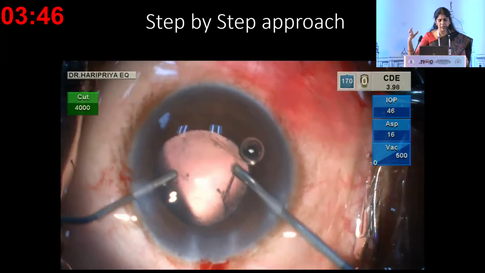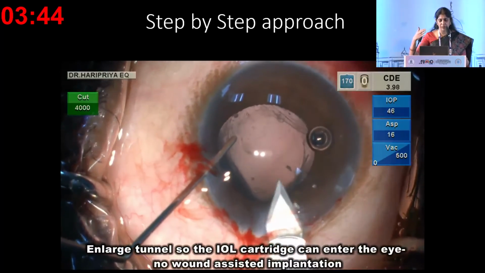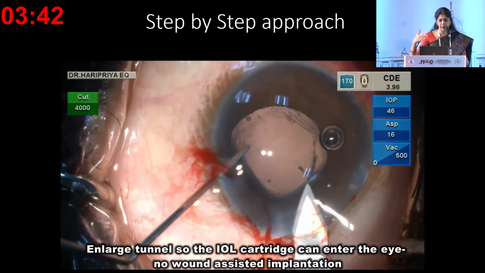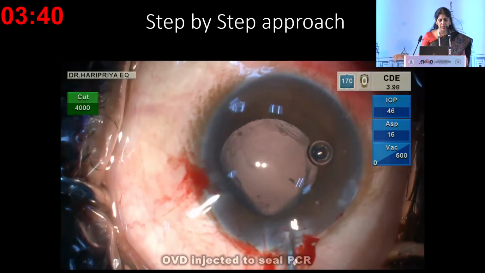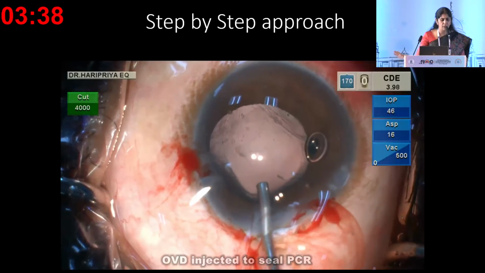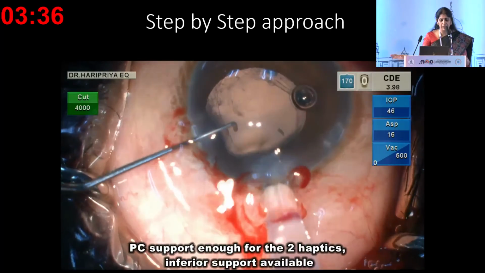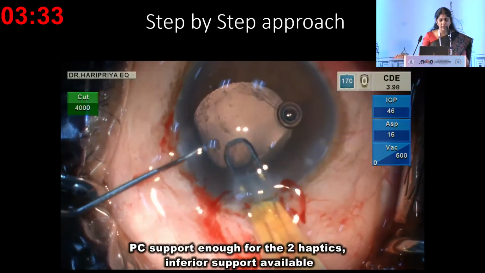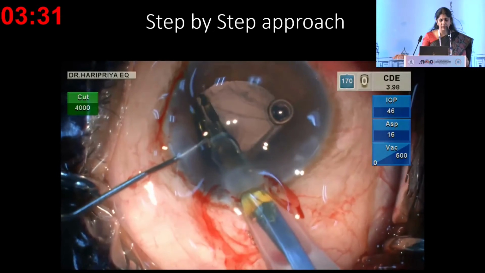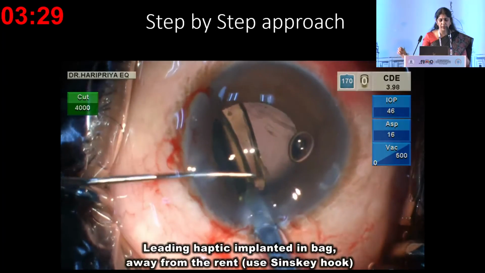So now you will have to remember that you will not have to have it so close that it cuts the PC, but trying to face it will help. I normally do wound assisted implantation, but I would never do it if I want to place an IOL in the bag for a PC rent patient, because I want the haptic to go into the right place.